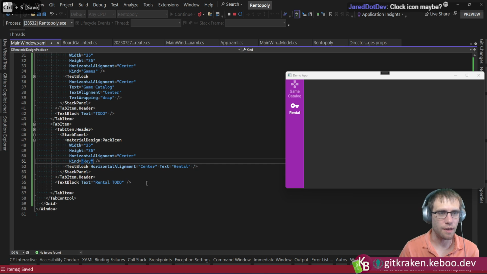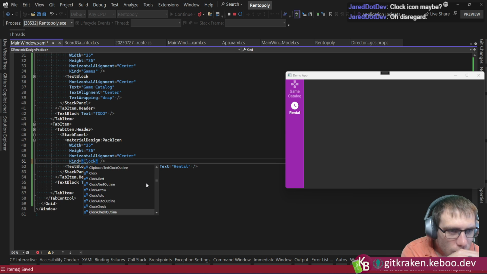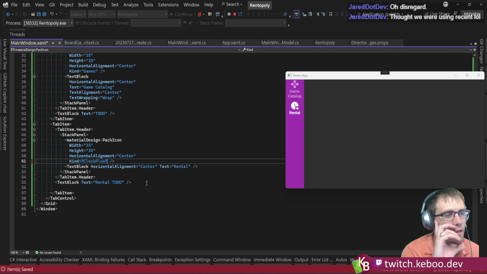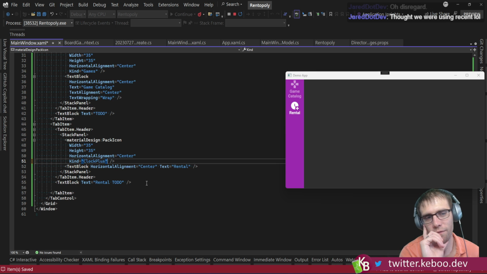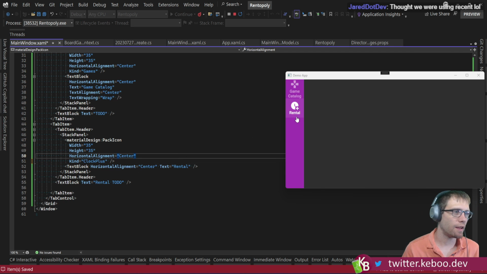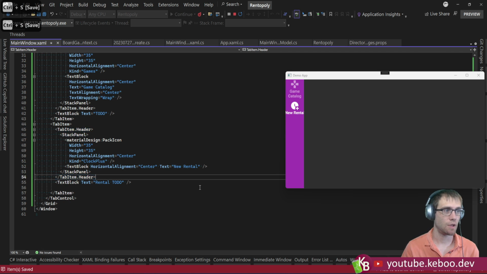Clock icon maybe? Oh, I like the clock idea. Let's see. Clock. Clock outline, clock plus. Actually, I kind of like clock plus with the idea that this is adding in a rental, and maybe we'll do a different page for viewing them. Yeah, I like that. And maybe we'll call this new rental.